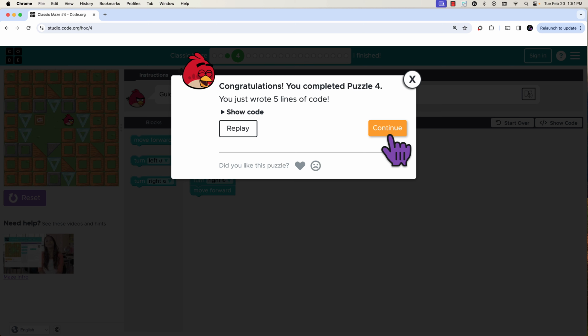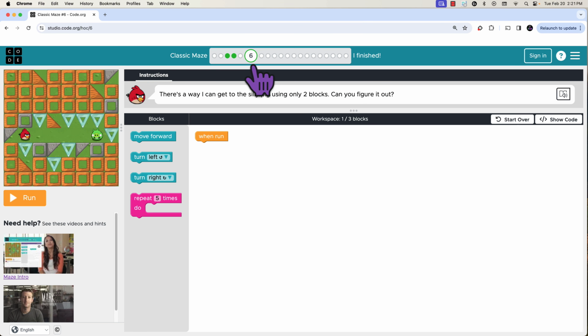Let's continue. Level 5 is a continuation of forward moves, right and left turns. So I'm going to skip over to level 6. In level 6, there's a way I can get to the pig using only 2 blocks. Can you figure it out? Okay, well, one way to get to the pig would be to use 5 move forward blocks, but they're wanting us to use only 2 blocks.